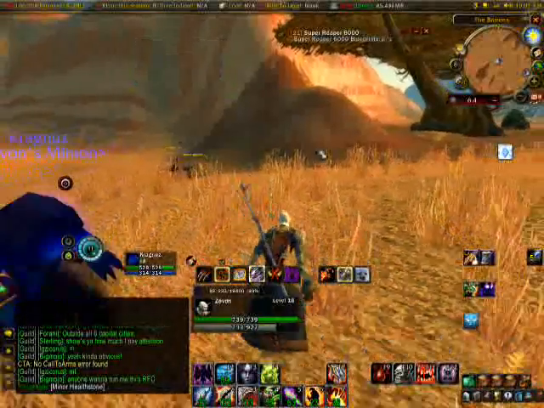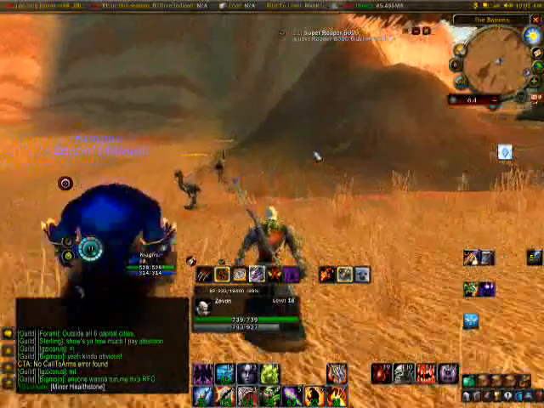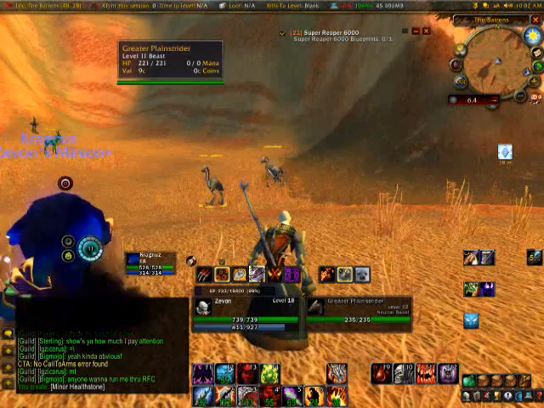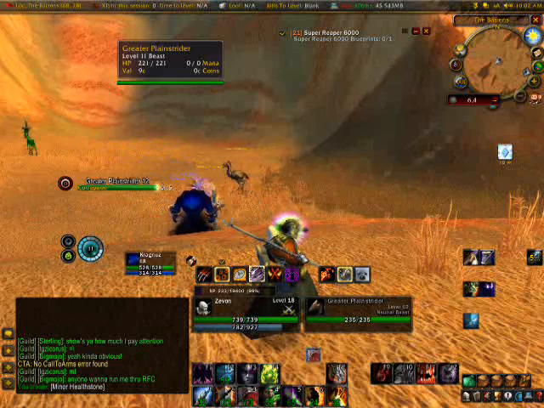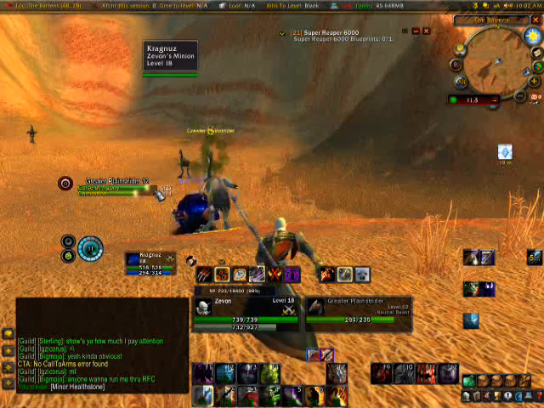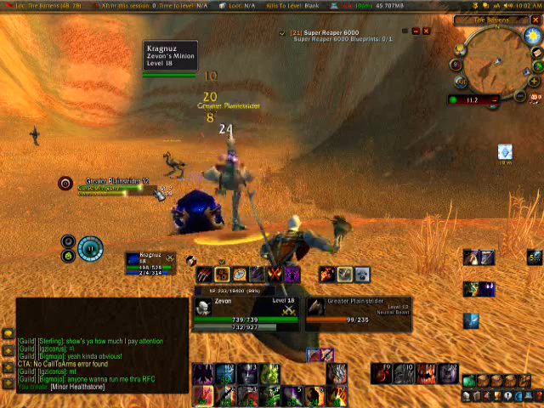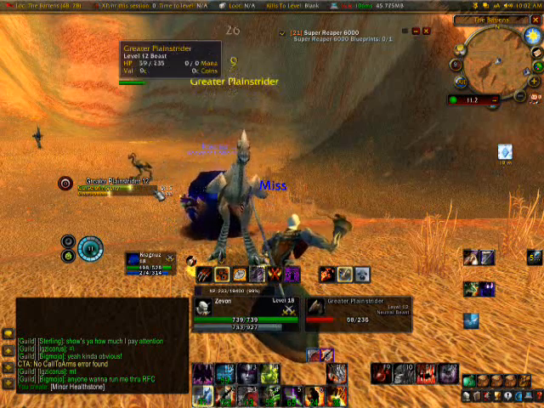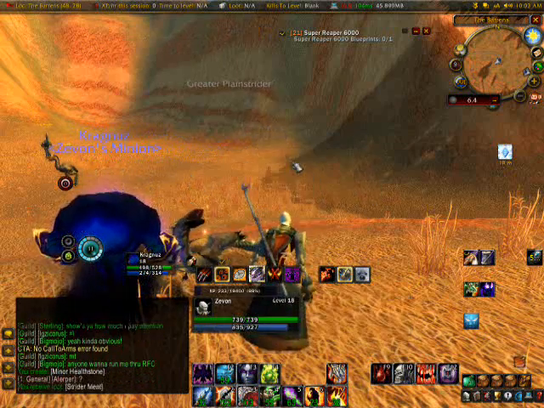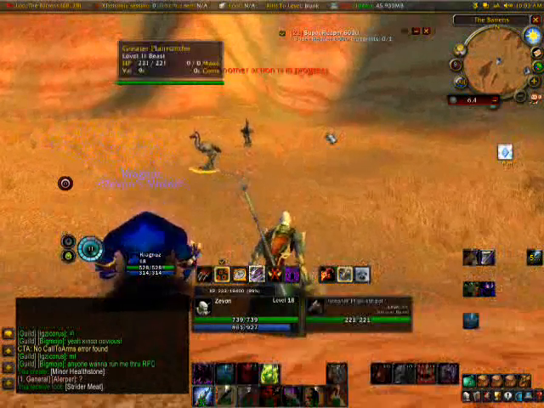So, I got my Woodwalker here so that we actually can do a little something. Let's kill one of these mobs over here. As you can see, it has a little pop-up list for your DOTs, which is nice. Mob's dead. Nothing too useful.